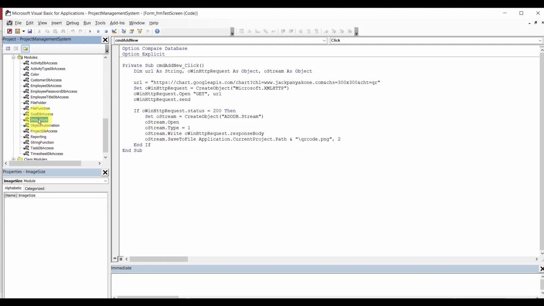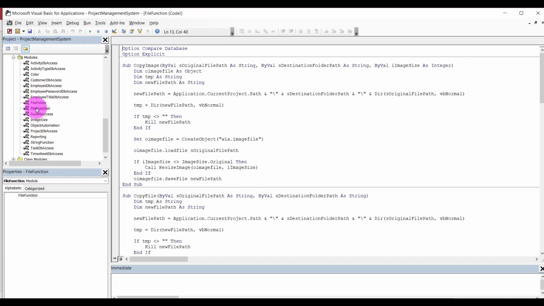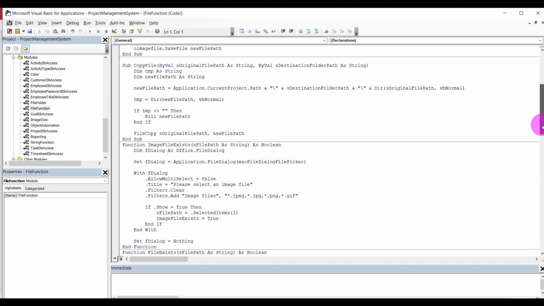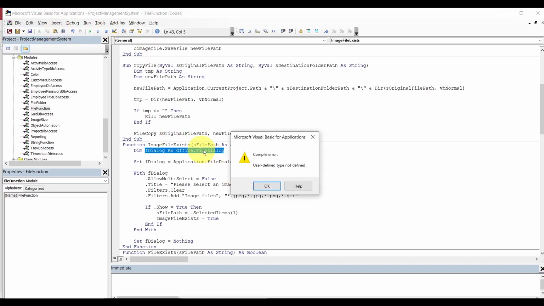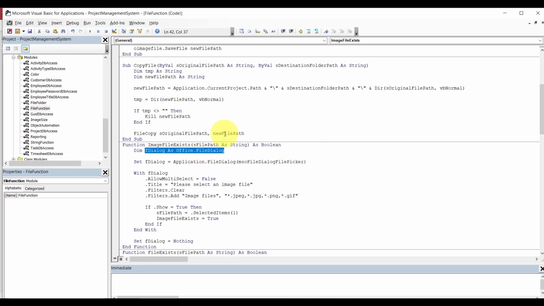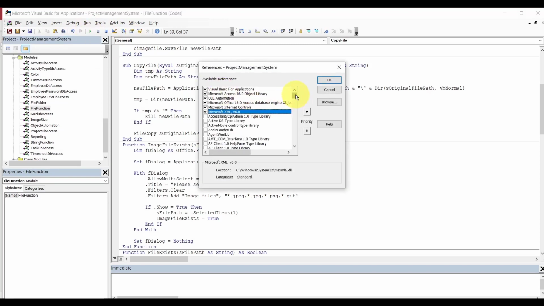That's the one that we just imported. Let me see what this is. This has to do with saving images. See this file picker right here? That calls for the Office library. So let's debug this. Let me show you. You see there? So anytime you import something, you always debug. We're looking for Office right here.